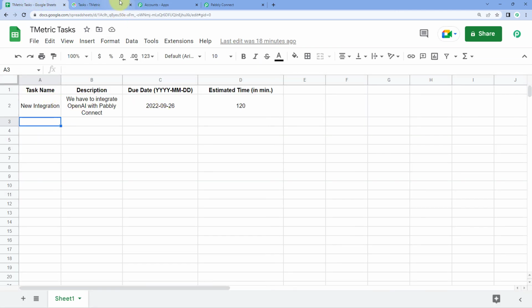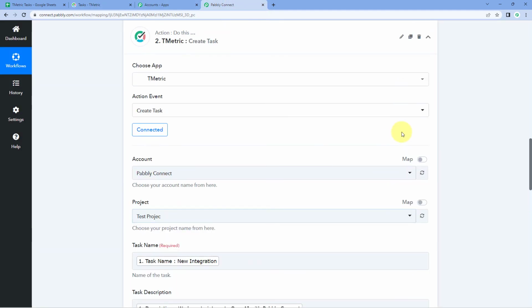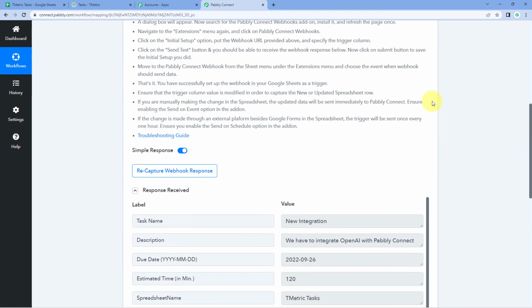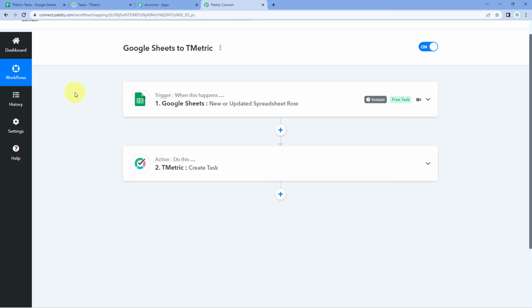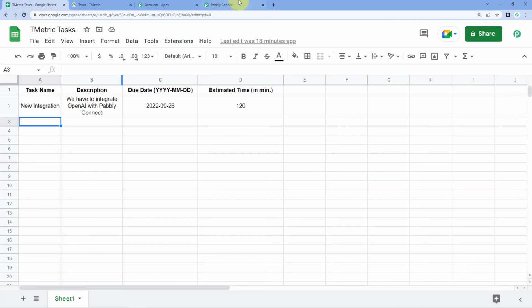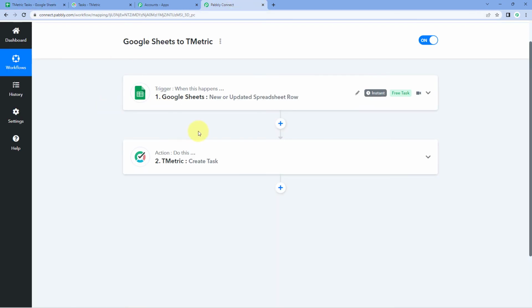Now this means guys, the automation which we have created in this video is working perfectly fine. Now every time in a new row, a new task details will be added in our Google Sheet. Using this automation, automatically a new task will be created in TMetric using same data. So after setting up this automation, let's test this automation once in real time.